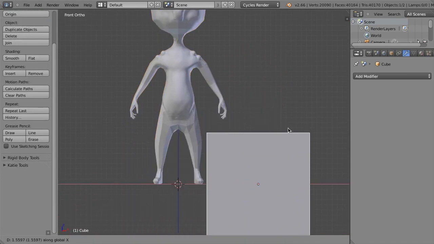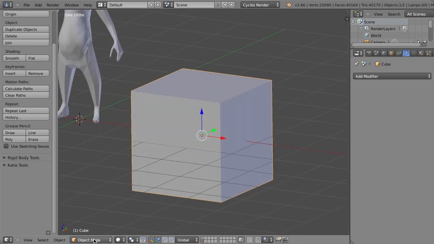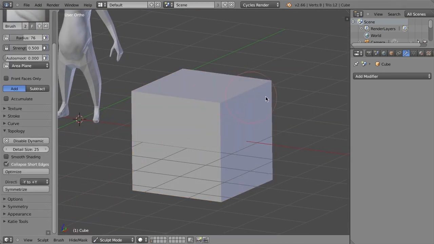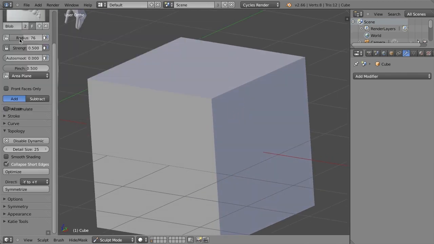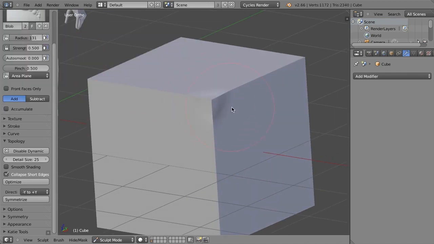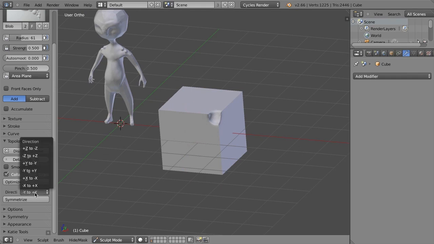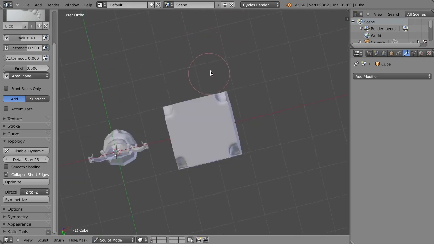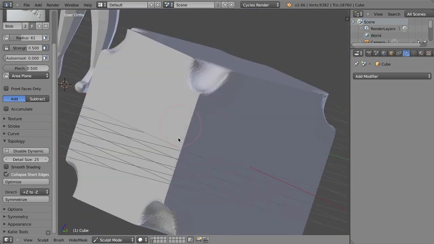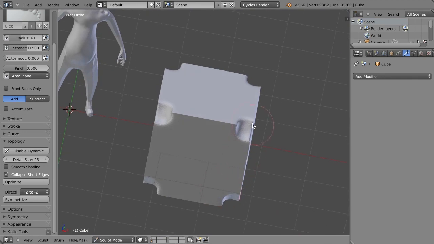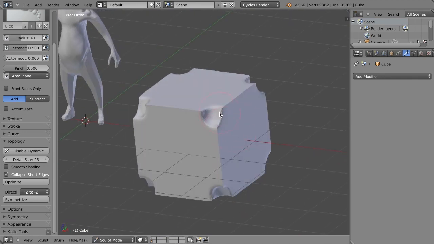If I add in a cube, we'll go back into Sculpt mode, enable dynamic topology, and use the blob brush again, and go down something like this. Then I realize, wow, I really wanted that on all corners. I can just go negative Y to positive Y, symmetrize, then positive X to negative X, symmetrize, and positive Z to negative Z, and there we go. Now I've got a completely consistent sculpt all the way around that otherwise would have been very difficult to create had I not done that.